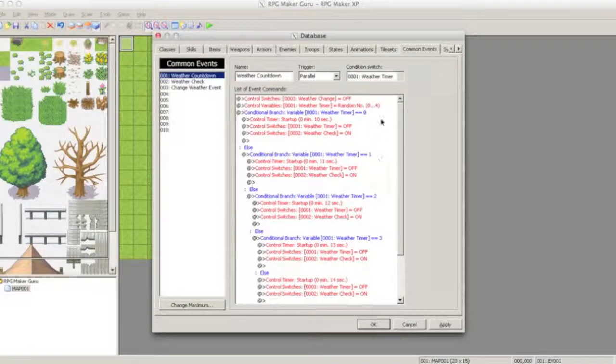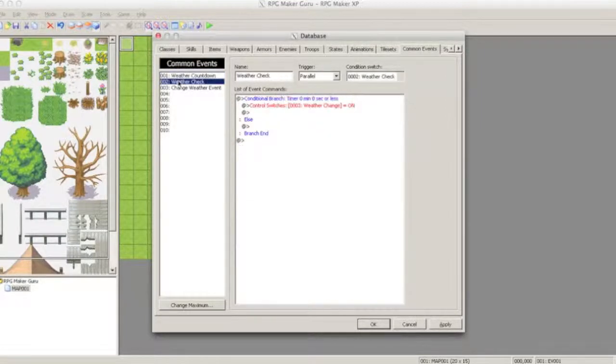Next thing you need is your control switches. So once your variable has hit number 2, for example, conditional branch number 2 is lit up, it started a countdown. Now once 12 seconds expires, you want the switch weather timer, which controls this event, to turn off. Basically, you want the timer to stop for a minute, and you want the control switch weather check to turn on. Now this is the common event weather check that is controlled by the condition switch weather check. Again, it's a parallel process, so it runs in tandem with other events.